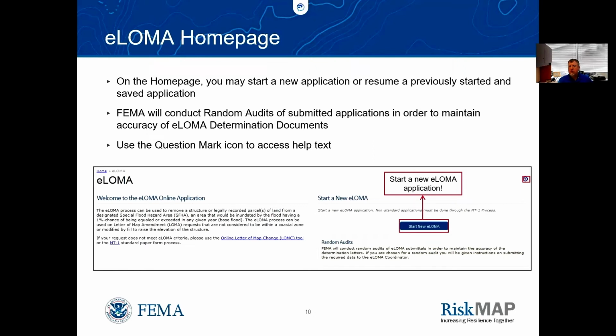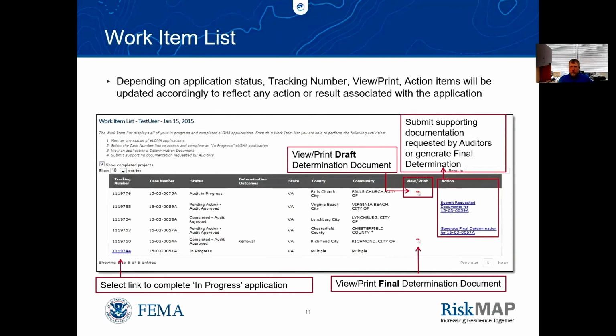It gives you the option to start a new eLOMA, and you can also get to your work item list or your workbench from this start page. Here's a screenshot of what the work item list looks like.